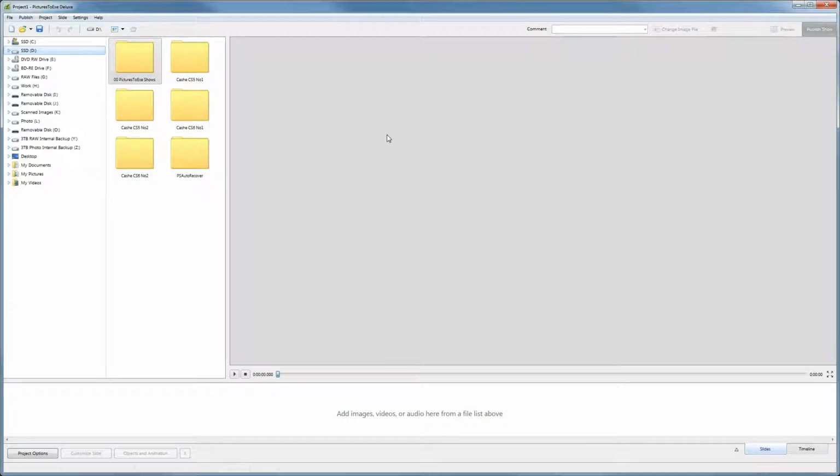To the right of that we've got the mini player, and this will play back music, videos, pictures, depending on what you've got selected in the different areas of the show. We have the slide list underneath here. This will be populated by the pictures that are going into our show. We've got the bottom toolbar containing project options, customize slide, objects and animation. And to the right of that we've got what's called a switcher between the slides and the timeline.